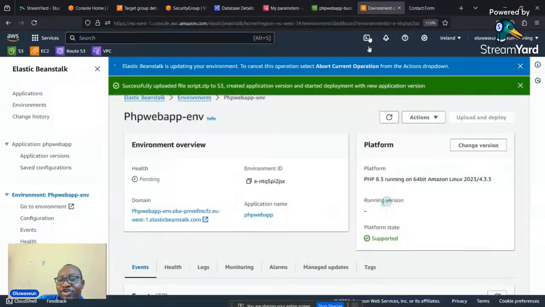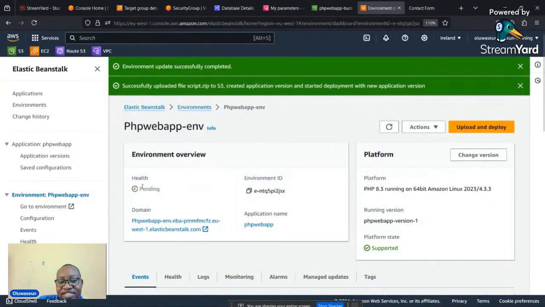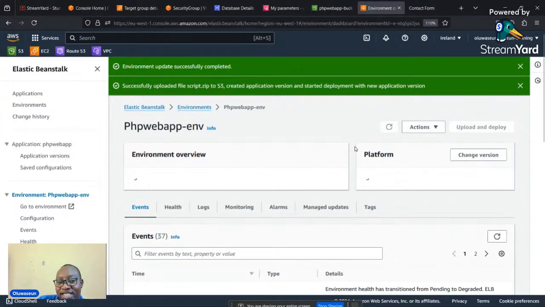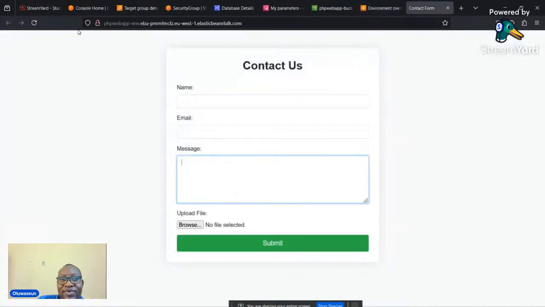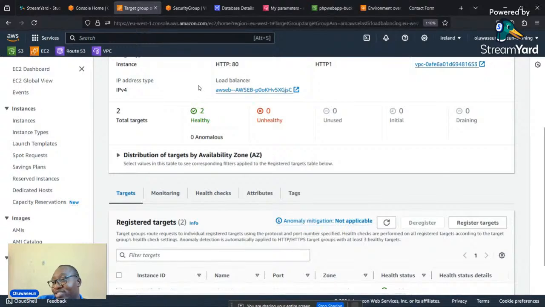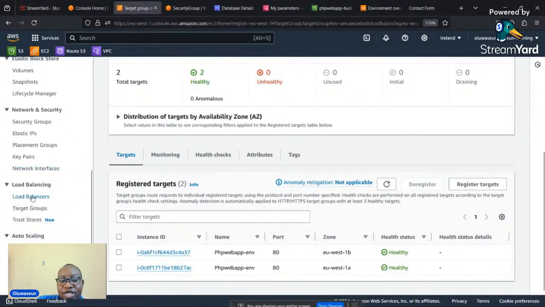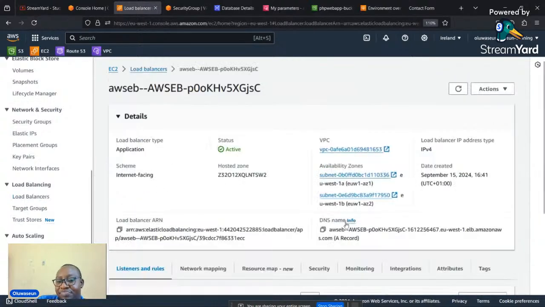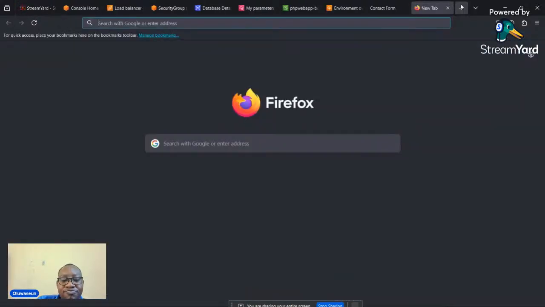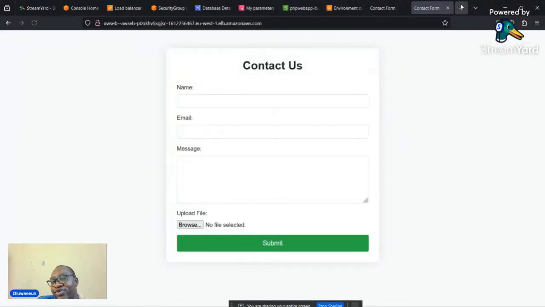Now, we can go back to the environment and refresh. It says here that our environment is still pending, but we can see clearly from here that our environment is actually up and running. Our application is up and running. And if I go to my target group and I refresh, I can see that my 2 instances are healthy. Even if I go to my load balancer and pick the load balancer's endpoint, I am still able to access my application using the load balancer's endpoint as well. So that is basically what I want to show.